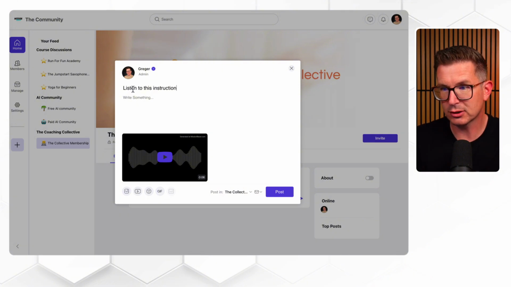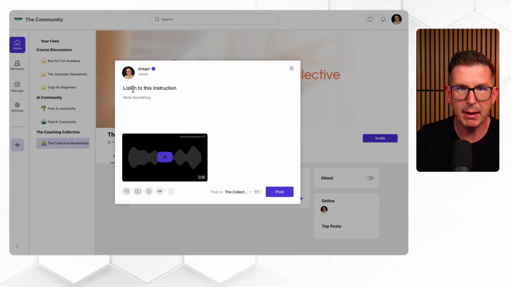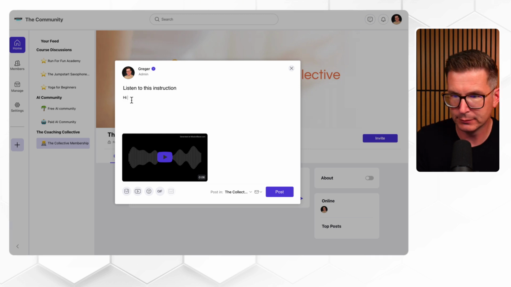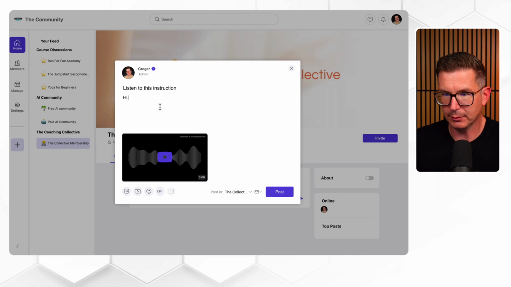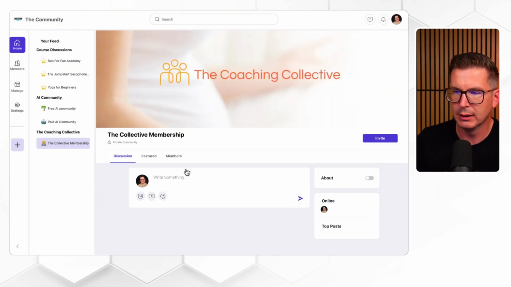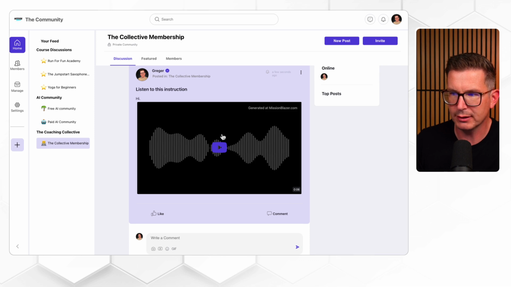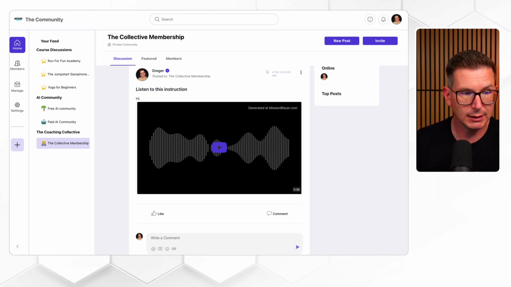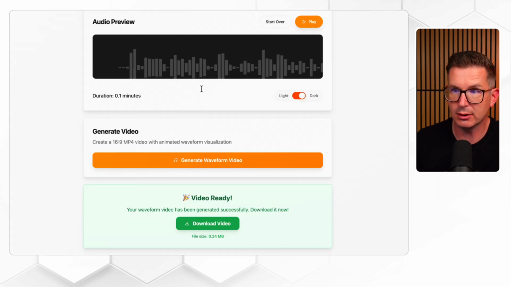instruction. And this could be like from a podcast, this could be something else. Or maybe you just made a memo note that you want to share with your community. And then you can write something else here. I'm not going to write anything else. And then simply you just post this to the community, and it would show up like this. So now anyone in the community can simply click here and listen to this voice note that I made actually, but now it was converted using this tool.